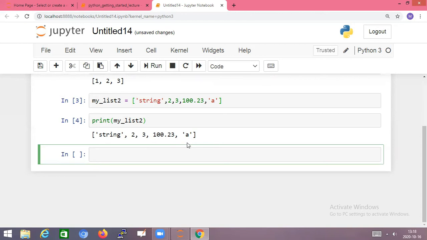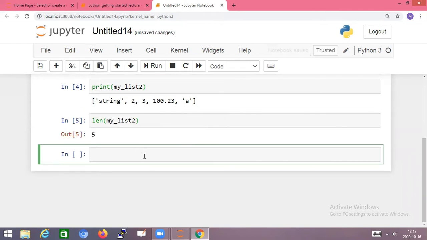For example, my list 2 is one list, and it has some values. I want to know its length. So the function len of my list 2. len is a function which gives the length of the list, my list 2. Now shift enter. You got 5. What does it mean? How many elements are present?